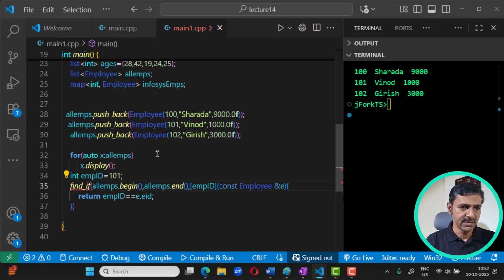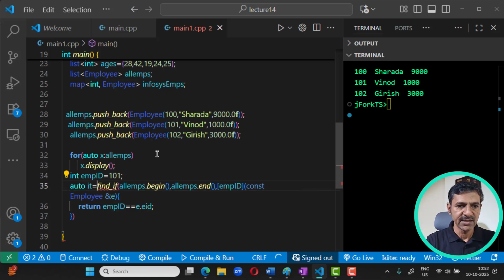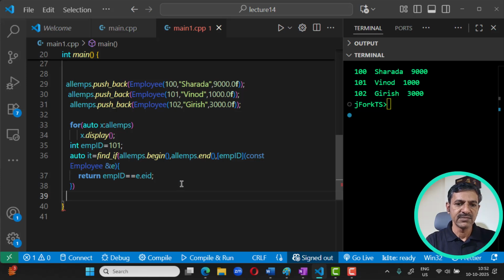If the employee exists, then you have to use an iterator here. So this find if is a built-in algorithm available in the algorithm library. You have to use it. So what it does is you are providing the beginning and end of the list, and you are providing an external value employee ID to the lambda. So the lambda will take each object in the list, okay, so that is object e, and go on comparing. If that particular object exists, it will return the reference to that object.